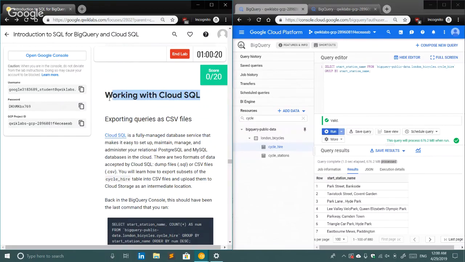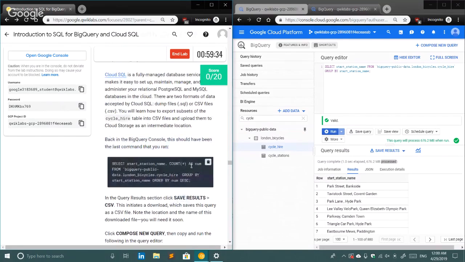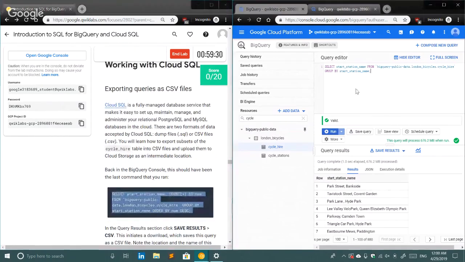Now working with Cloud SQL, now we're talking working with some real serious stuff. Cloud SQL is a fully managed database service that makes it easy to set up, maintain, manage, and administrate your relational PostgreSQL and MySQL databases in the cloud. Some of you might be using Firebase as a cloud database. Some of you might be using any other database like Oracle or MySQL. But here Google has provided Cloud SQL, which is far more intelligent than other databases. Let's just do some work for Cloud SQL.